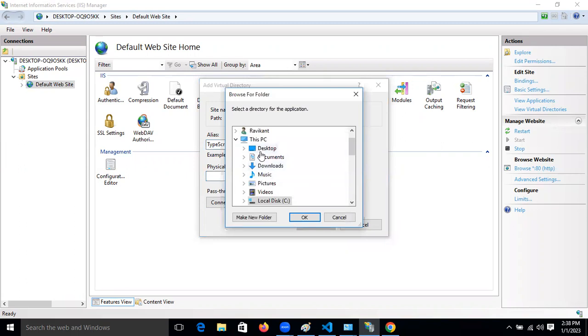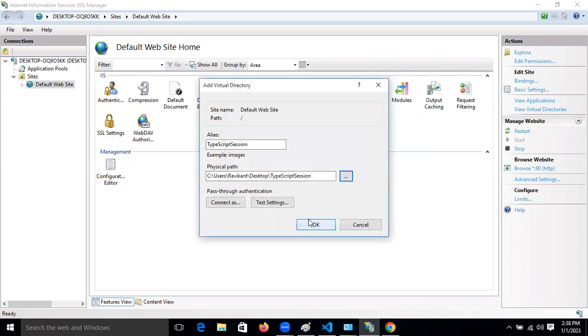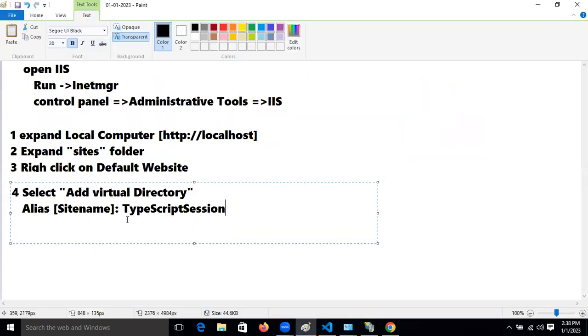And here we need to add that location, that folder, TypeScript session. So this one will become our site name. And another one will become the physical path.